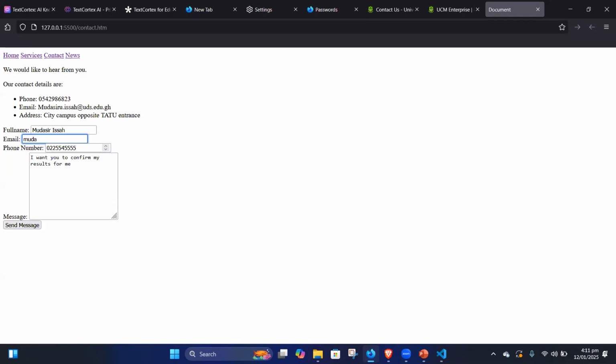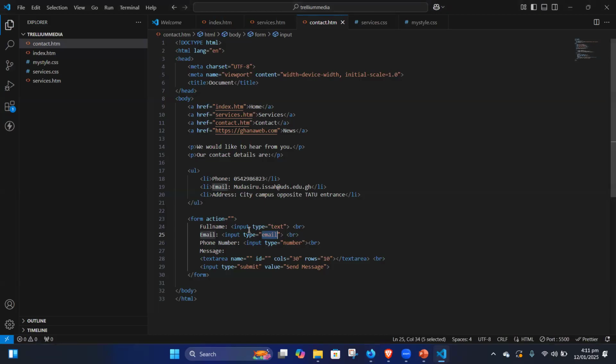So if you make the type appropriate, HTML will be able to automatically check whether the information entered is actually what you were expecting. As for text, it will have accepted, but we want the person to enter an email. So we make the type here to be email so that if the person doesn't enter an email, they will tell the person to enter a valid what? Email.